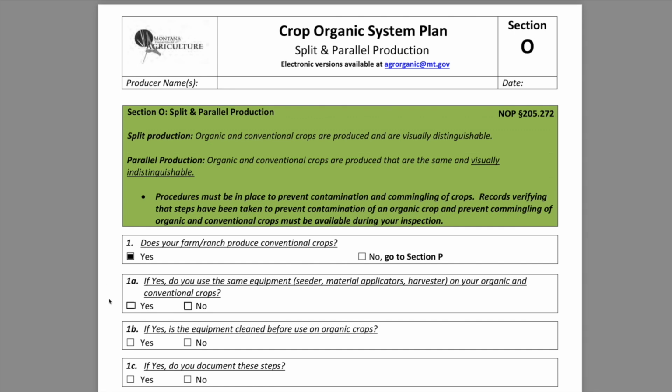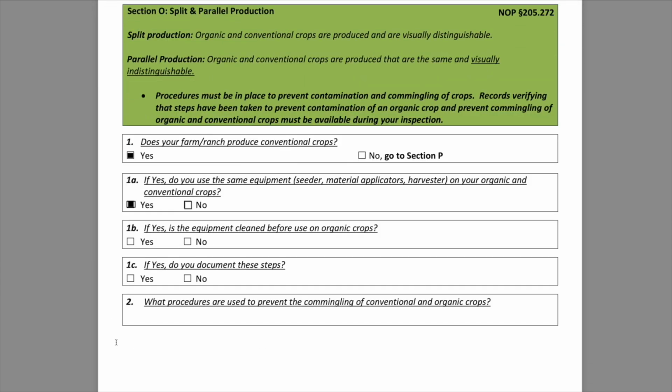If yes, do you use the same equipment, seeder, material applicators, harvesters, on your organic and conventional crops? That we do. We only have enough money for one combine and it's used on everything. If yes, is the equipment cleaned before use on organic crops? Yes, absolutely. And if yes, do you document this cleaning? Absolutely. We want to document everything. When in doubt, document.